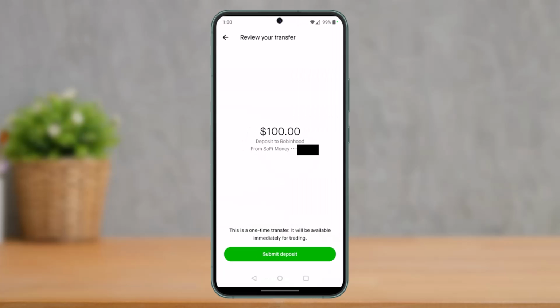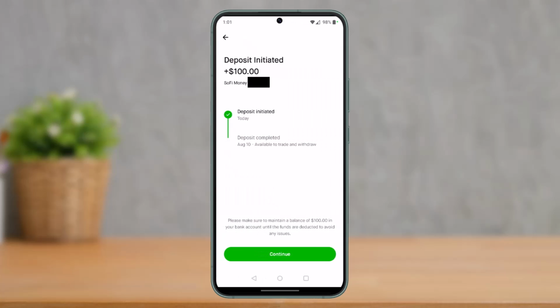But for now, we'll just select just once and tap on the set schedule button at the bottom of the screen. Once you've done so, it'll ask you for a confirmation again. Deposit this much amount to Robinhood from this specific bank and tap on the button that says submit deposit, which is at the bottom of the screen. As soon as you've done that, you can see it says deposit has been initiated. Now keep in mind that deposit may actually take up to 3 to 5 business days in order to initiate it and then load the funds into your account.